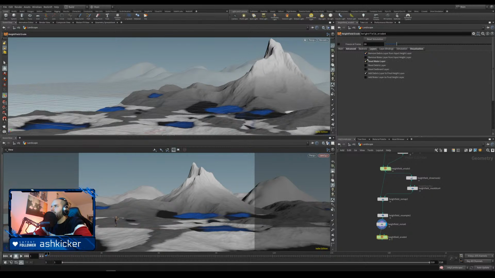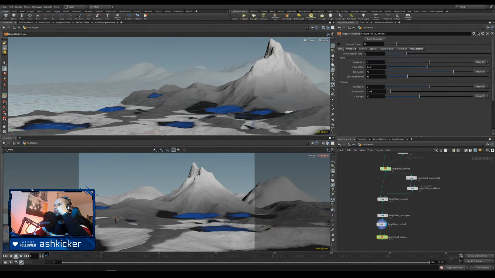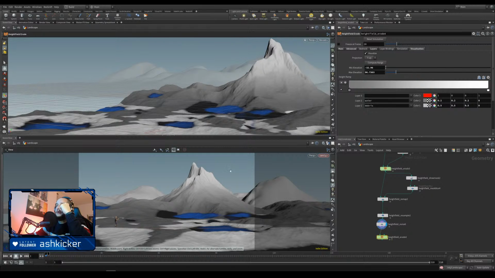Our layers, I want to reset, remove, reset, add debris layer to a final height. Okay, and water too. Because on water later with our textures we can put a different texture, a different image. So I think that's cool. And main thermal, I want this to be bigger. 40. Erosion rate 3. And let's go with that for now. Let's compute range, just to see the colors.